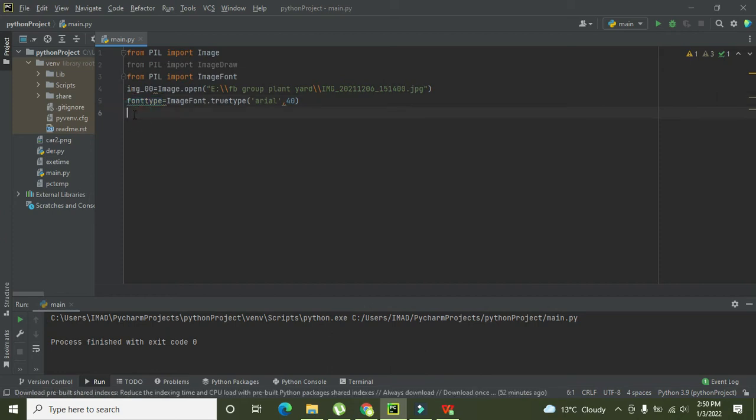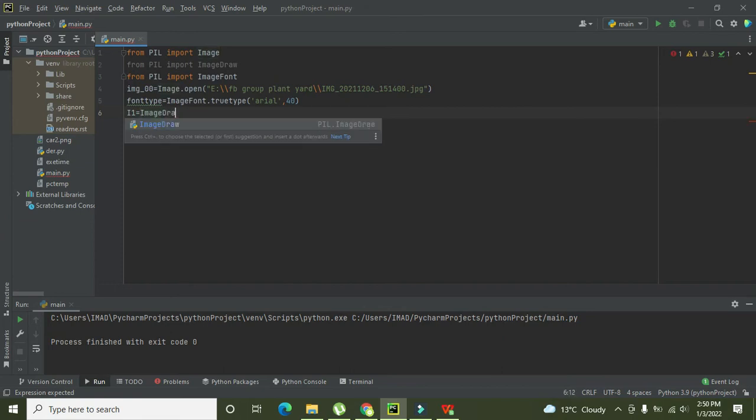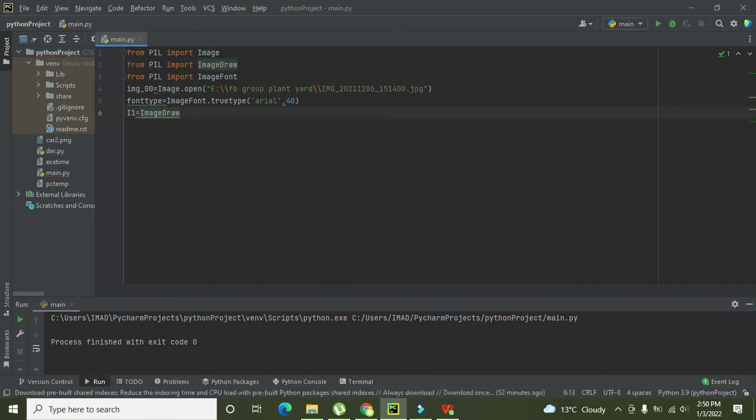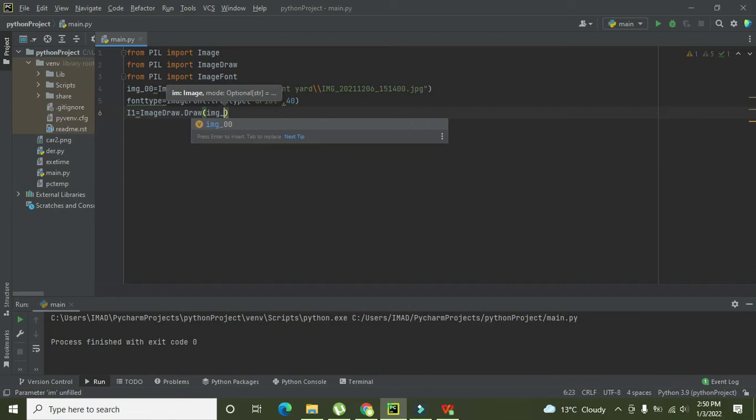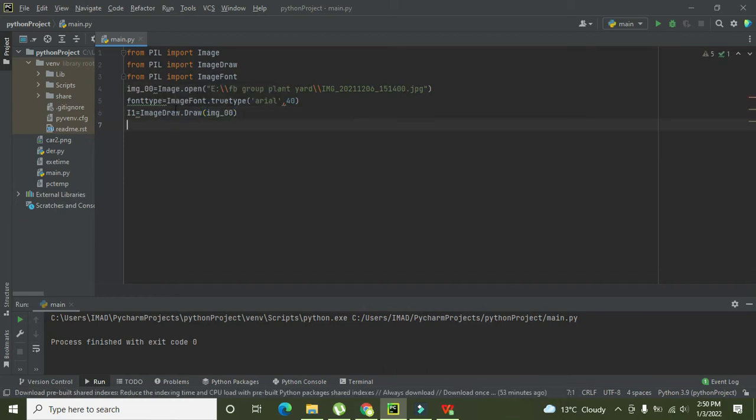Now we will draw our image. We write I1 is equal to ImageDraw.Draw(img_00). This will draw the image for us. We will run it and see what happens. Okay, this is done. Now we will write text on it.